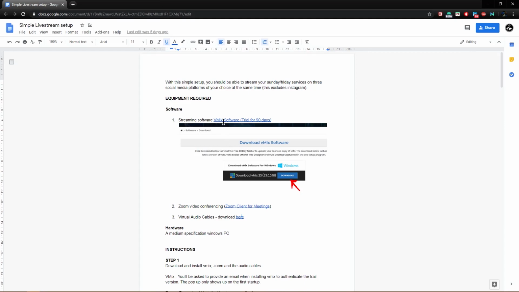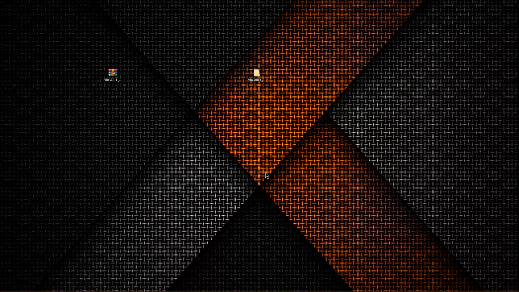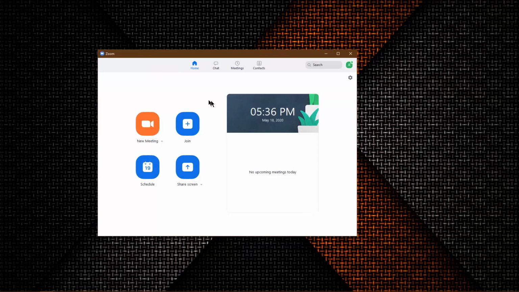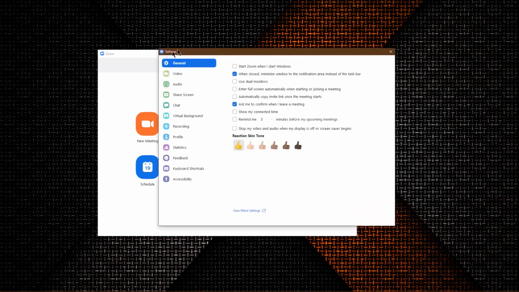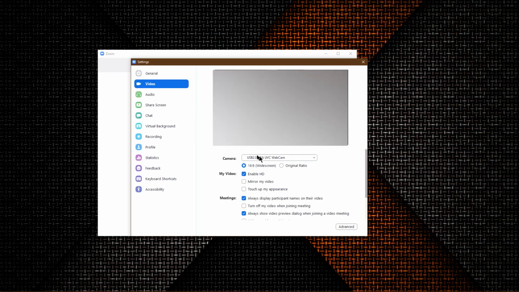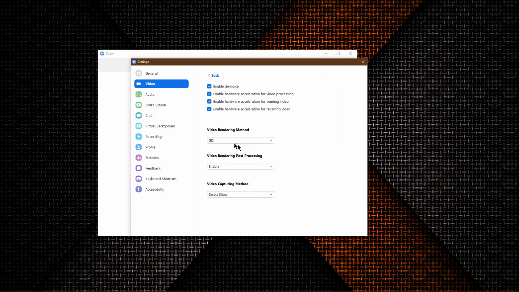So right now we have all our 3 software installed. We'll head right into Zoom and set up Zoom for the live stream. So we just start our Zoom application. This is our Zoom application at startup. There are a few settings we have to change. Head over to settings and then to video, scroll down to advanced, and make sure these settings are changed to GDI for the first one, enable video render processing, and make the video capture method direct show. For some computers, or for your computer, media foundation might work better.